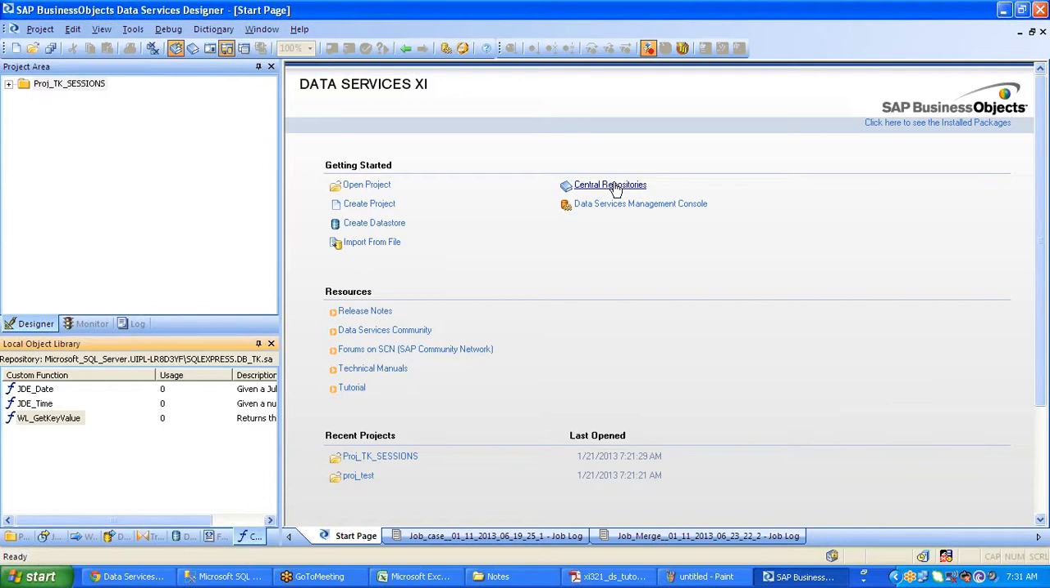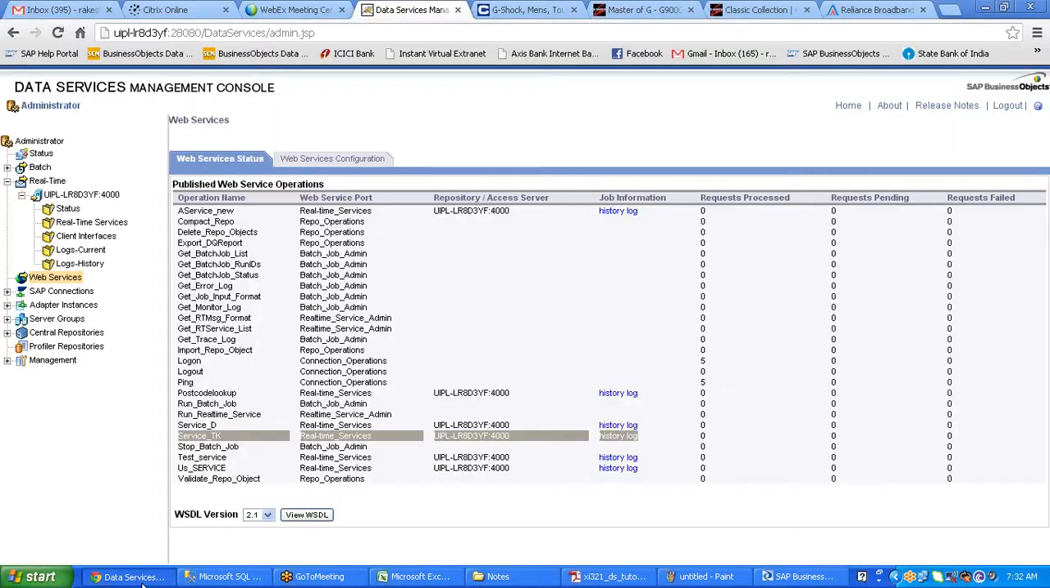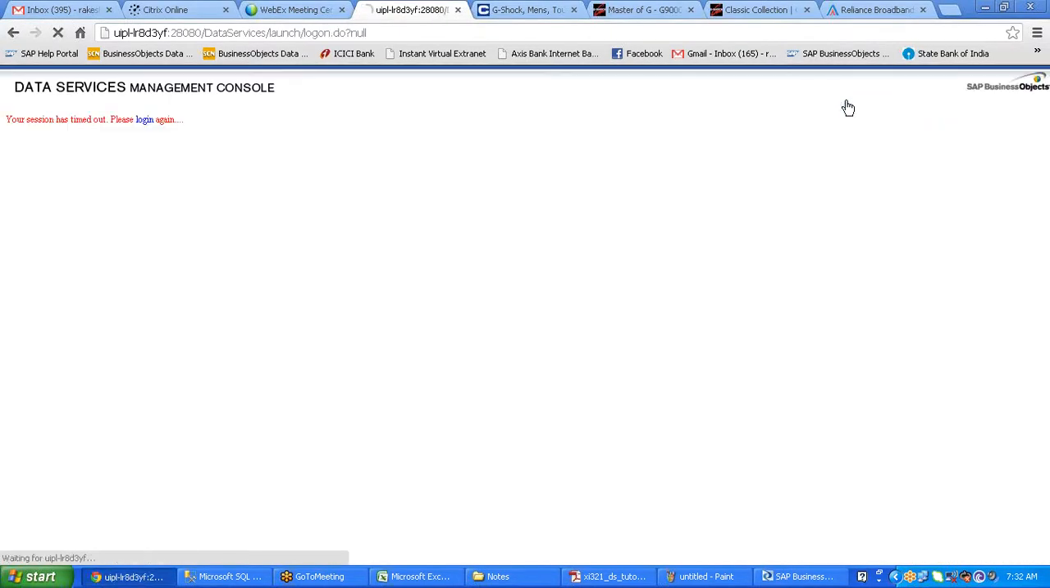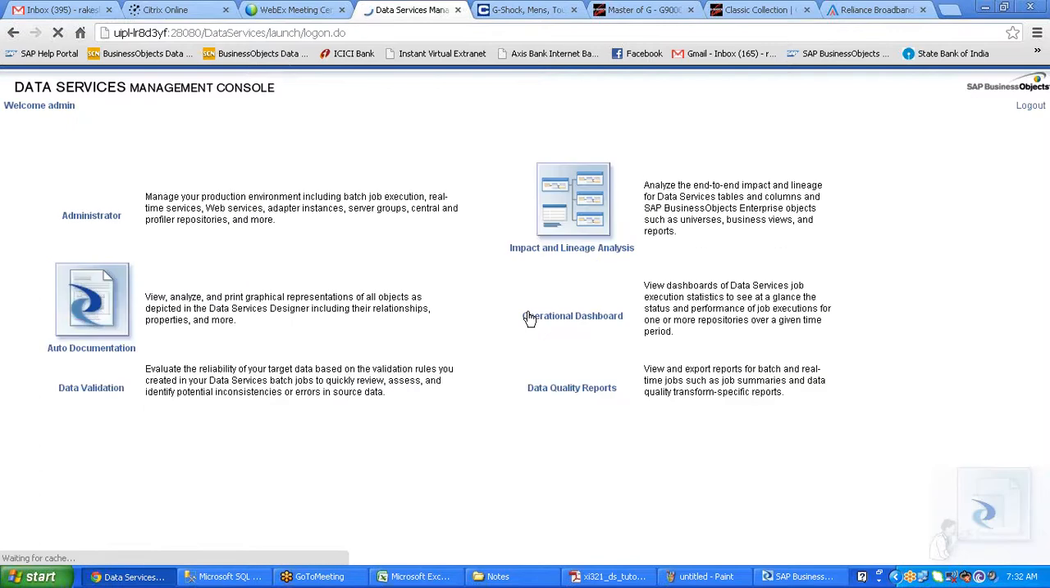You also get to see the central repository. Central repository is one more new terminology that is used in Business Objects Data Services. The central repository is a common shared folder for all the local users, so that everybody can upload their code into that central repository, and all the remaining users can have access to that. And this is the access to the management console, which is a web-based administrator, using which you can do all the admin activities.